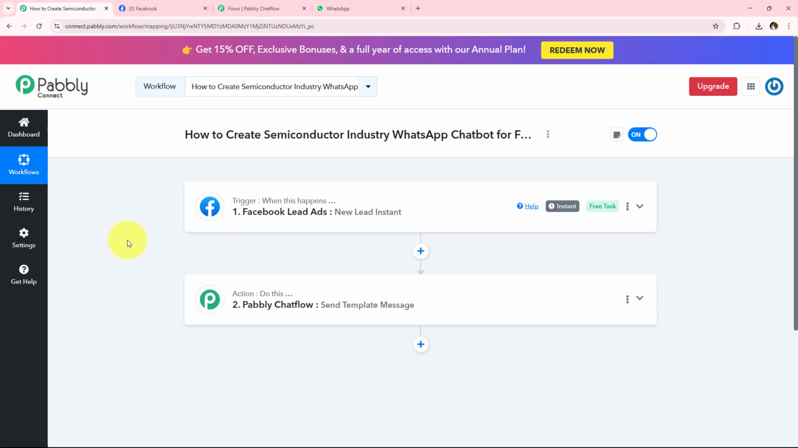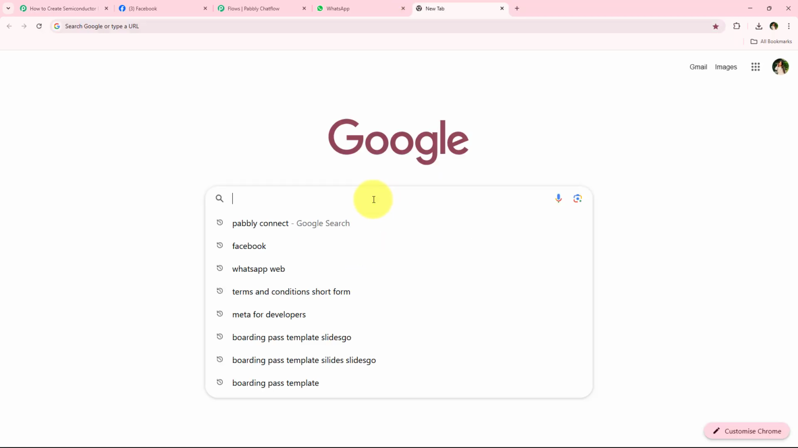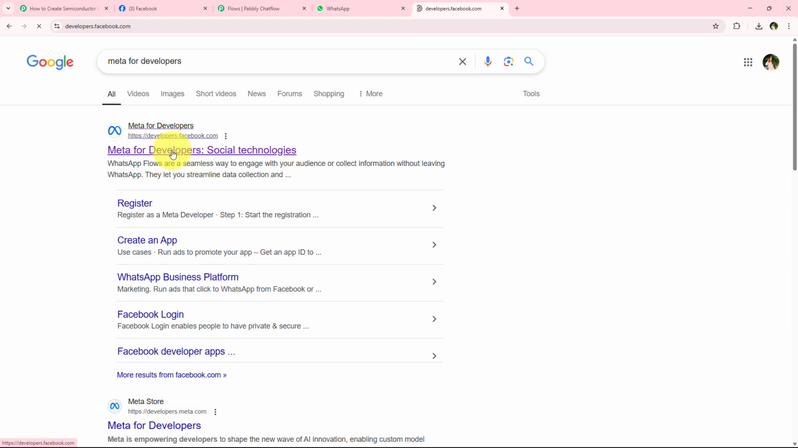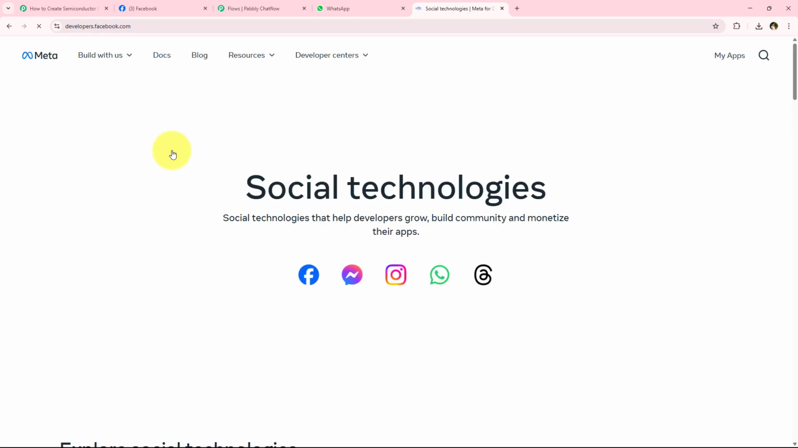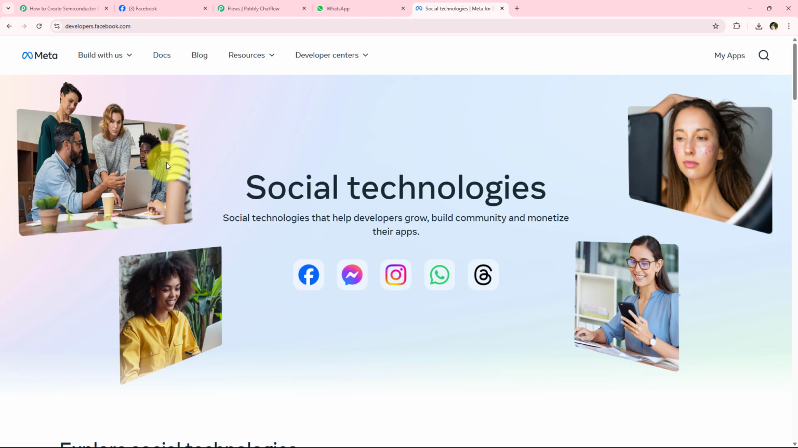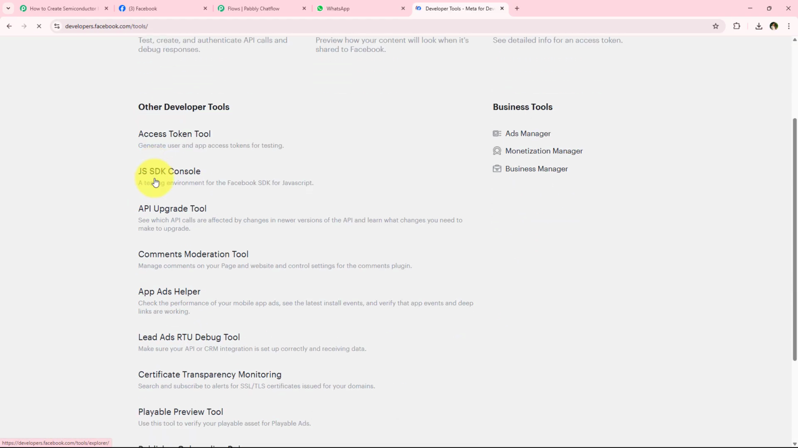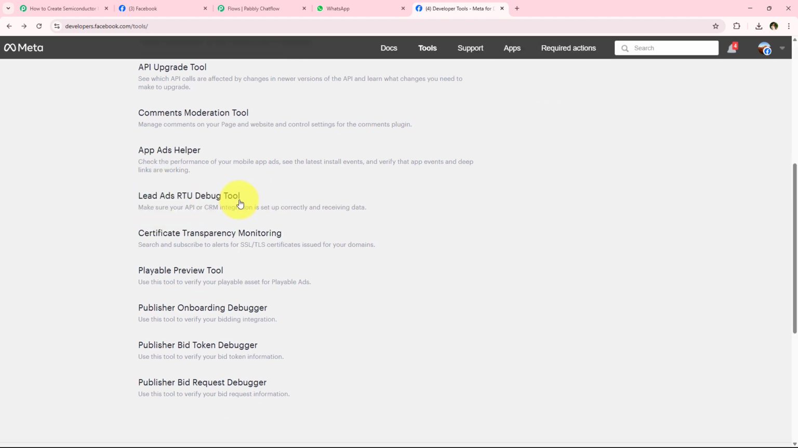What I'm going to do is generate a test Facebook lead ad and test this flow in total. To do that, I'm going to open a new tab and search for Meta for developers, and open the landing page of Meta for developers to generate a test Facebook lead. For that, I'm going to go to resources, developer tools, and scroll to look for the lead ads RTO debug tool, or you can say lead ads testing tool.